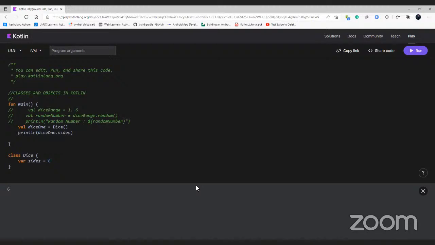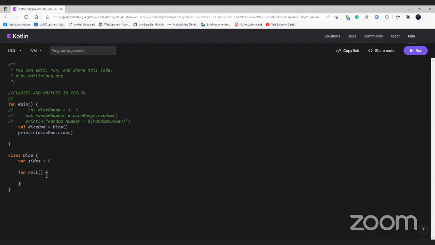Okay, so now the next thing is to make the dice roll. Remember, we said every dice actually has the ability to roll. So let's make the dice roll, and it's going to be a function. So I'm going to say function roll. Remember how we create a function? The keyword, the name, the parentheses, of course, if you want to pass in arguments, you're free. And then you put the curly brace where you now type in the instructions.